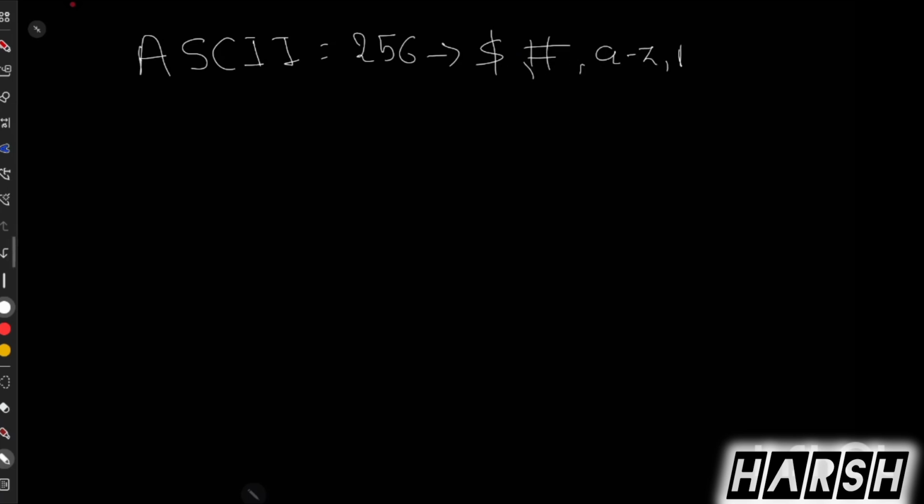Before writing code, I want to tell you that in ASCII we have a total of 256 kinds of variation, meaning it contains symbols like dollar and hashtag, different symbols, A to Z small letters and capital letters, alphabets and many things. Okay, in total we have 256.